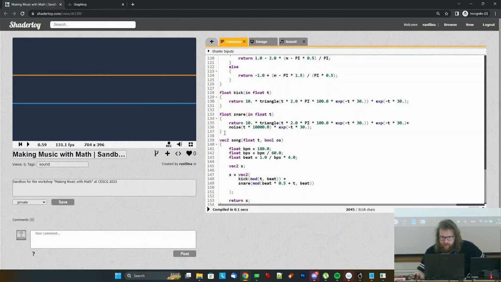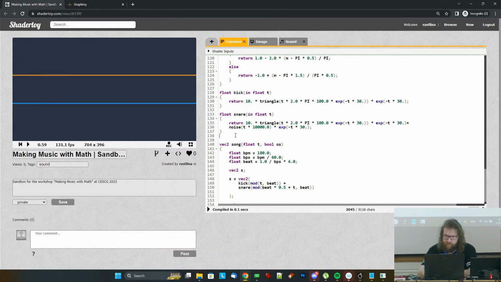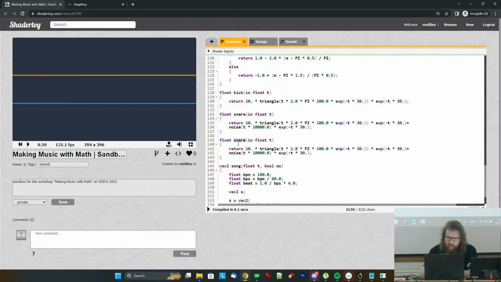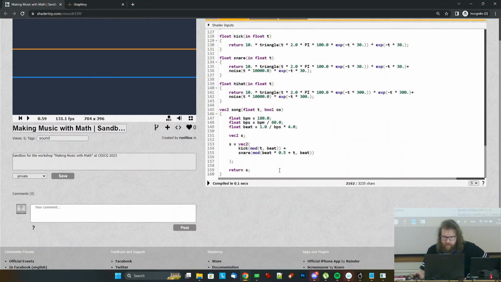Let's see what happens. So let's make another function called hi-hat. And yeah, let's just make it shorter. As you remember, these exponential envelopes, right? If you multiply this by a higher number, it will be shorter. So let's just put 300. I don't care. Let's hear how it sounds. Let's just add it again to the signal.